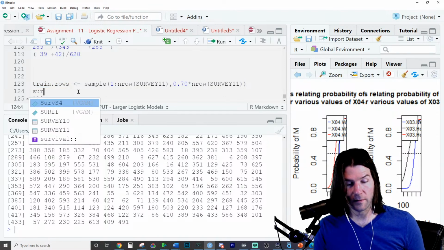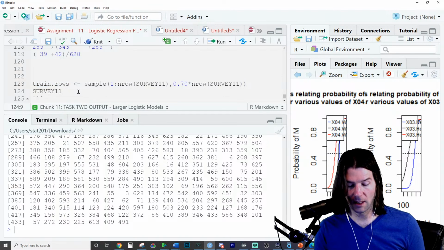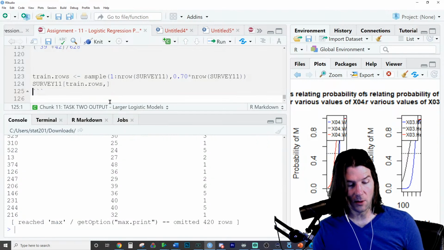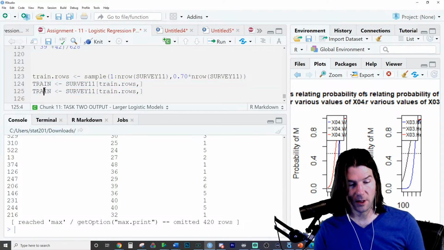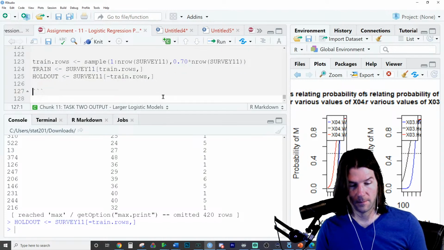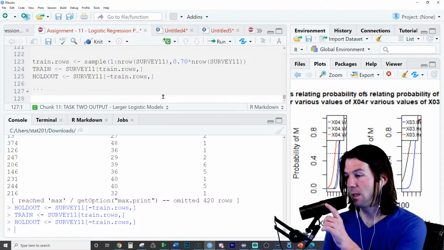So now we're going to go to survey 11 right here, and we're going to take those train rows. That only takes the rows, and we're going to store this into train. And then we're going to take the same code, but now we're going to make a holdout sample. And there we go right there.